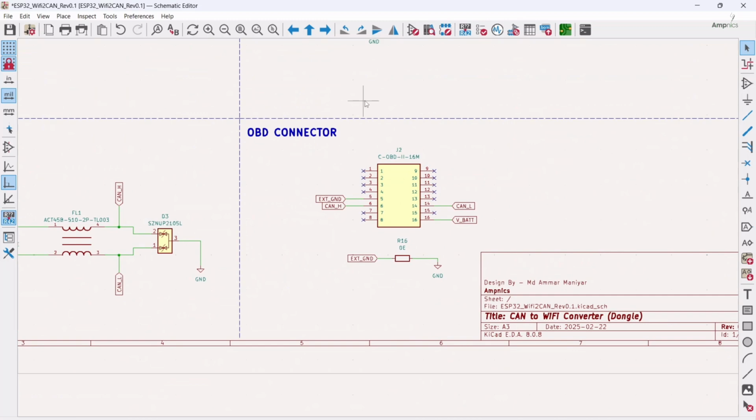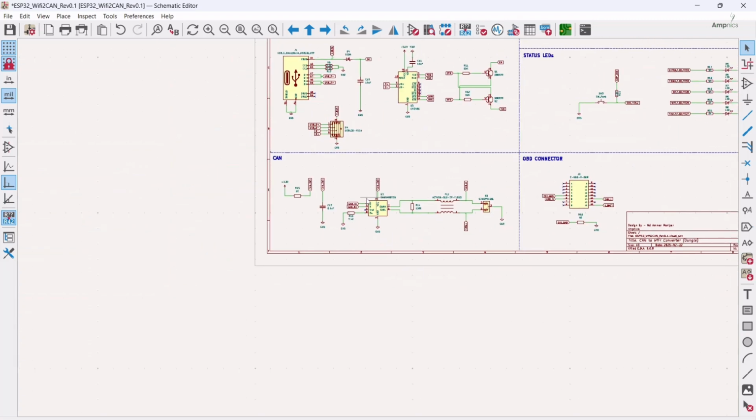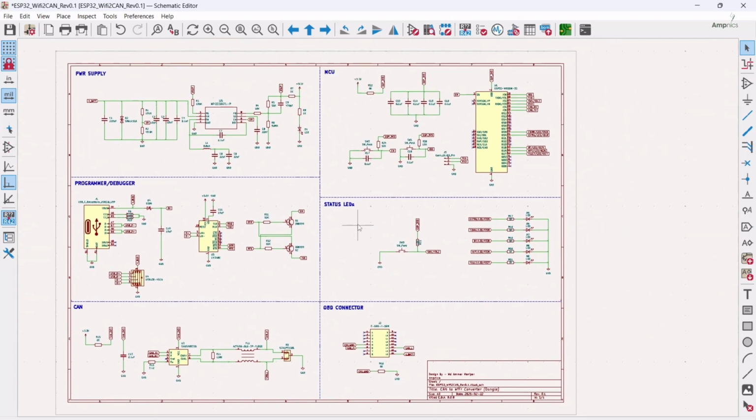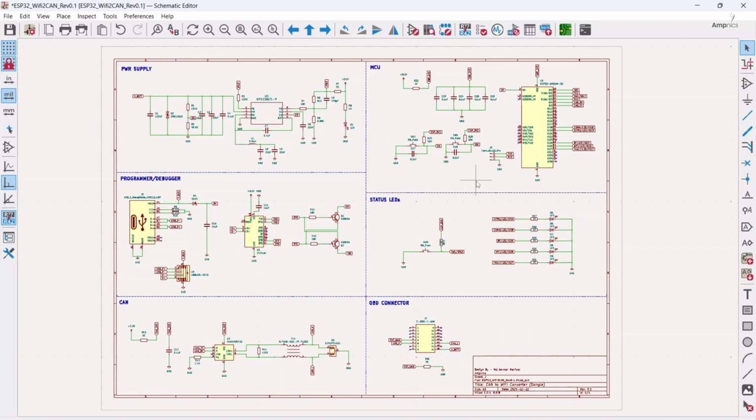So we can later arrange our schematic components here and there. We can add more text, and whatever you want to add here, you can write some text for your reference. It is totally up to you what you want to do in this schematic sheet. We have completed our schematic. So we have here our power supply, our MCU, status LED, OBD connector, CAN, and programmer circuit.